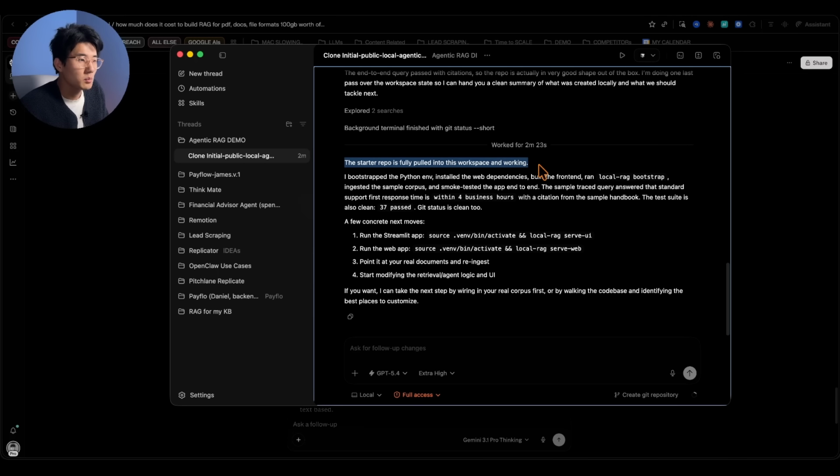Yeah, the repo is fully pulled into this workspace and working. A few concrete next steps: run the Streamlit web app, point it at your real documents and re-ingest, and start modifying the retrieval agent's logic.